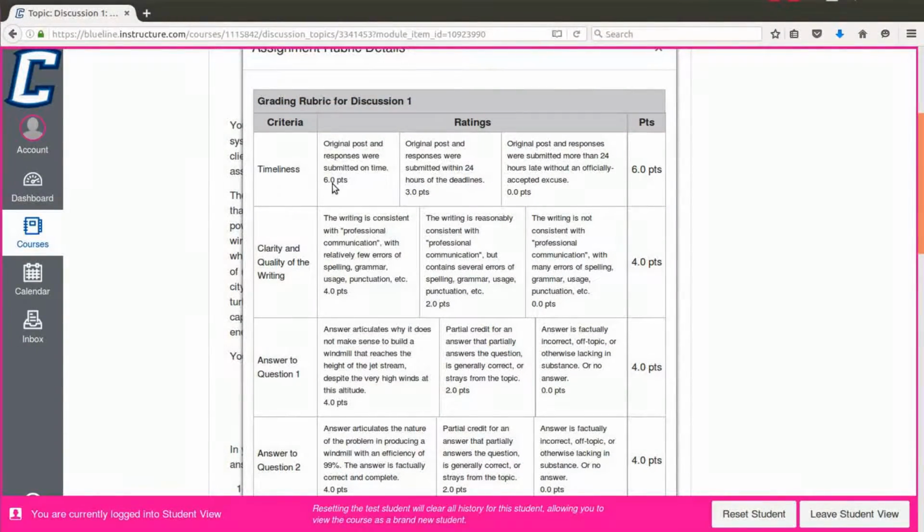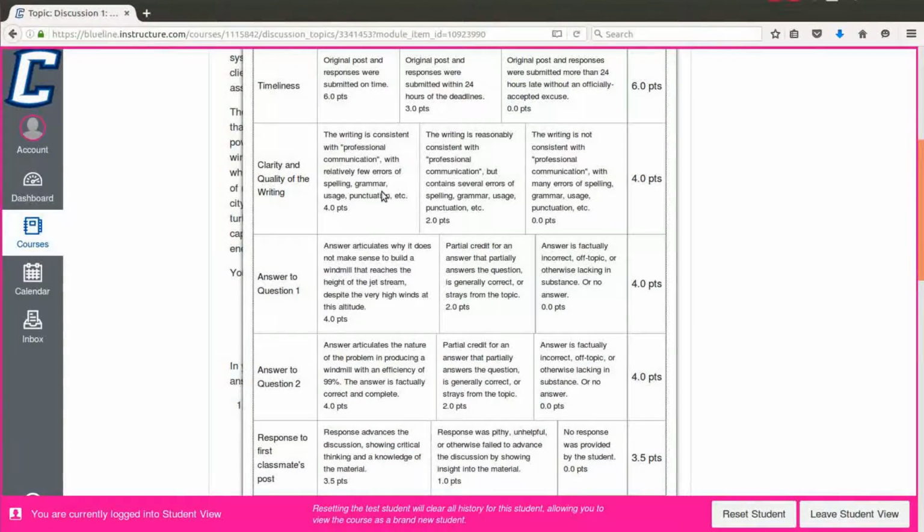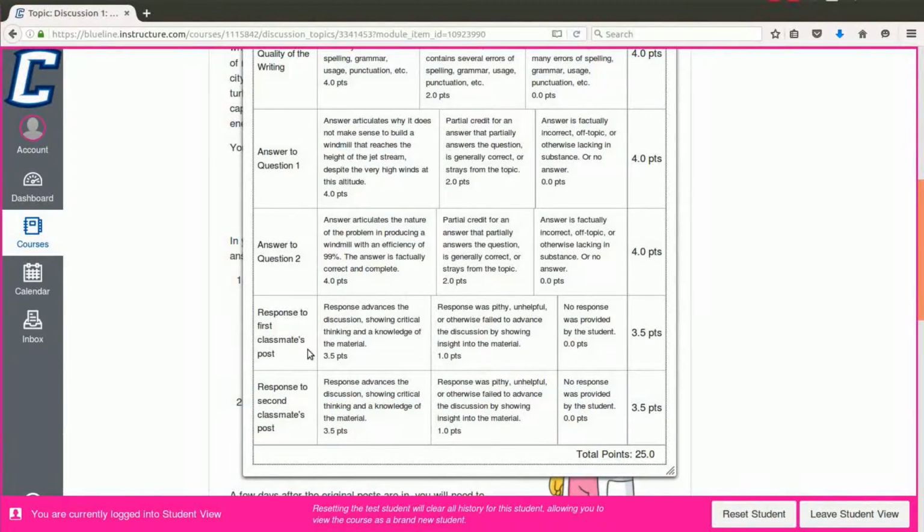So like timeliness, if you submitted it on time, you'll get 6 points. If you're a little bit late, within 24 hours, you'll get 3 points. If you're more than 24 hours late and didn't have an official excuse, you get 0 points on that category. Quality of writing, a few errors, you get 4 points. If you have lots of errors, you get 2 points. If you have lots of errors, you don't get 8 points.